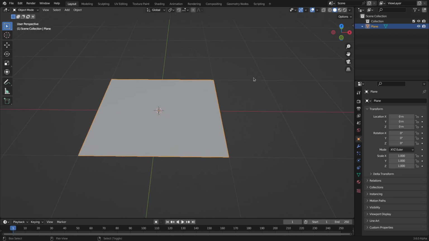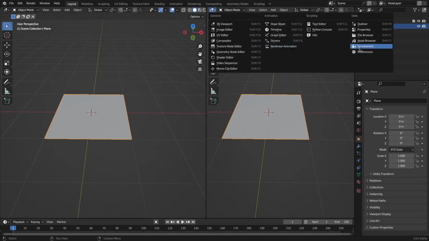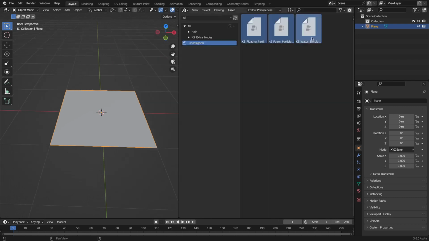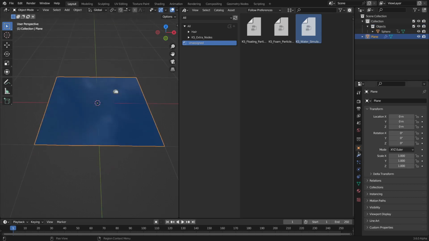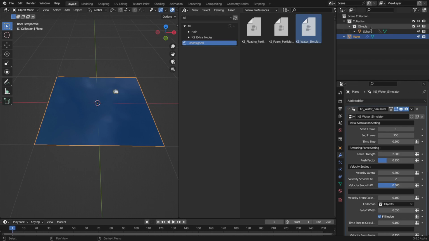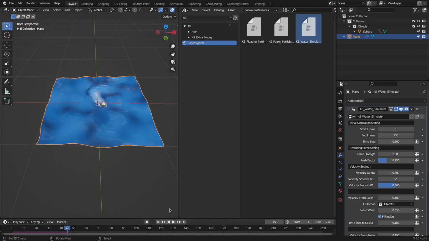To use those assets, let's open this asset browser. Go to this asset browser, then go to this unassigned category. You will have these three modifiers. Let's drag this onto this object. It's going to add that water simulator as modifier, and also it will bring this collection. See, we have this interacting sphere.